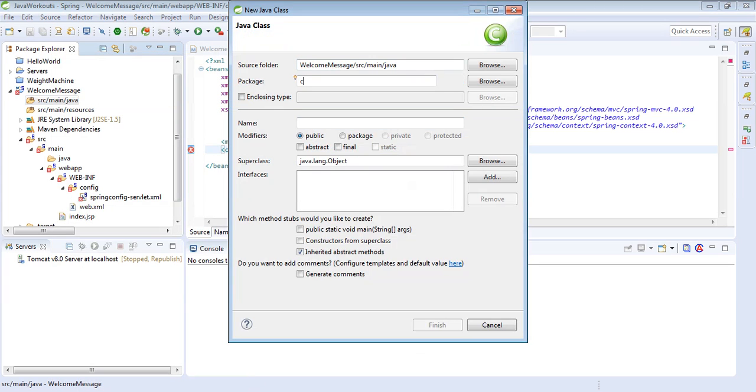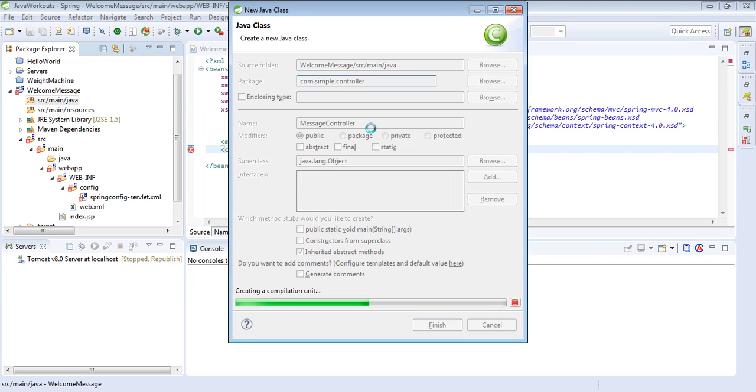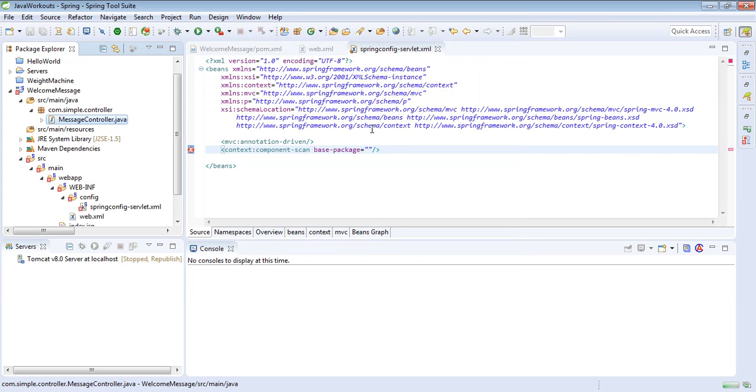Okay, the package is dot simple dot controller, and I'll call the class controller. Then I'm going to give the location, directly until controller, to this package. So the controller class will be loaded here. Until that we have to wait.